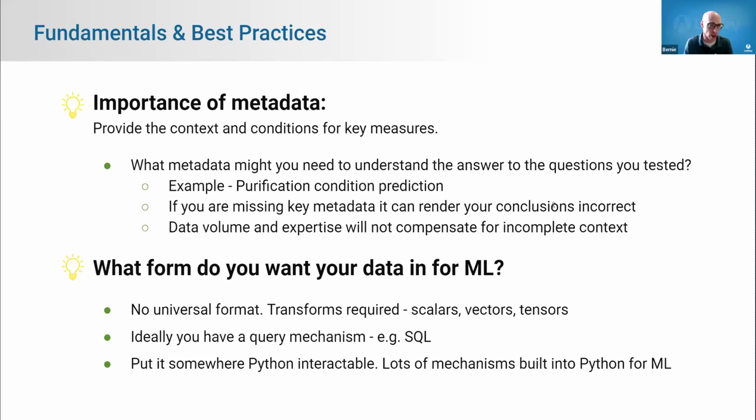I also want to give a quick plug here for Python, the programming language. The Python language has a lot of built-in mechanisms to help with many operations and transformations necessary for machine learning. And that means that if you can use some data management tools that offer a Python query API, for example, you should.